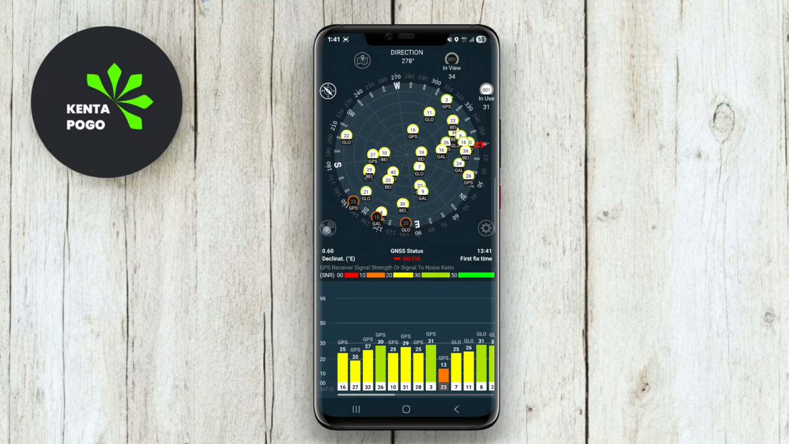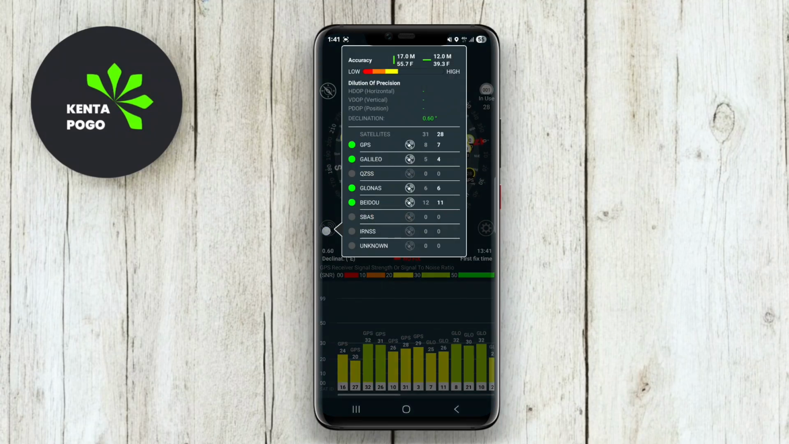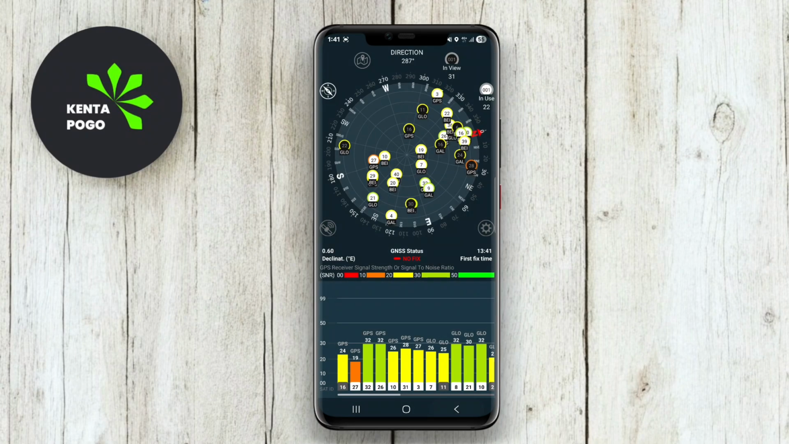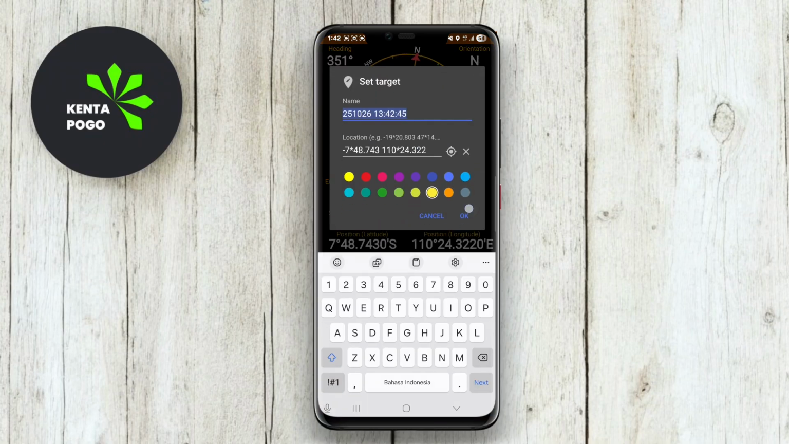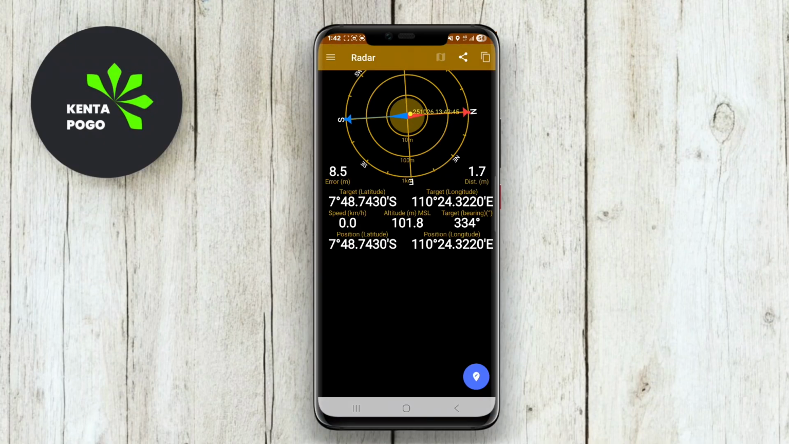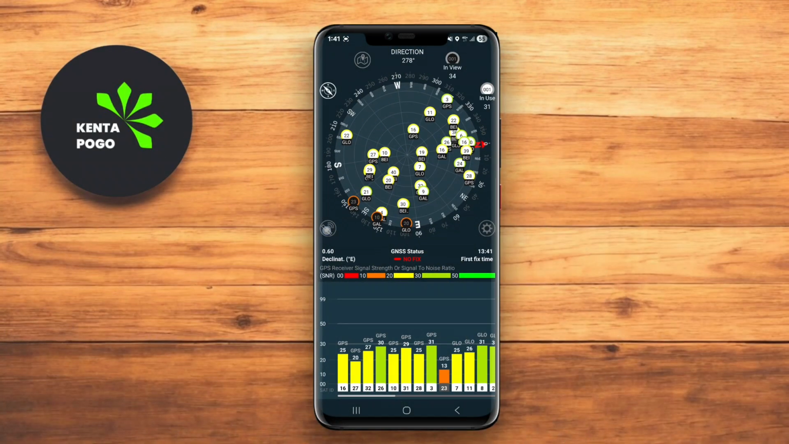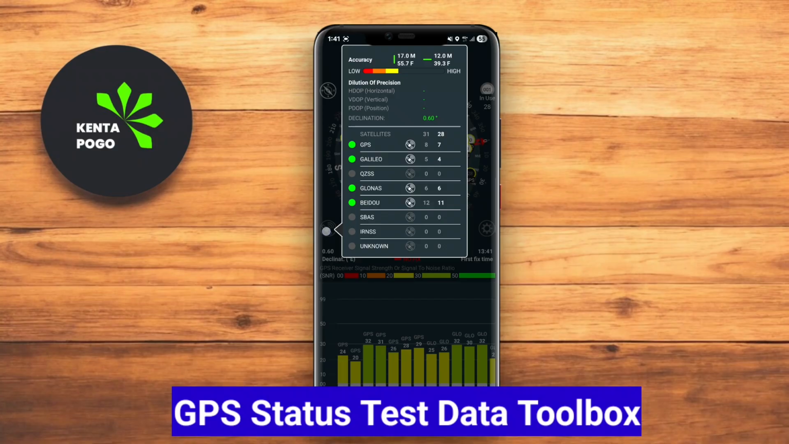Today, we're highlighting the top 2 GPS status and toolbox apps for Android that can help you maximize your device's navigation capabilities. If you're ready to enhance your GPS experience, let's get started. GPS Status Test Data Toolbox.